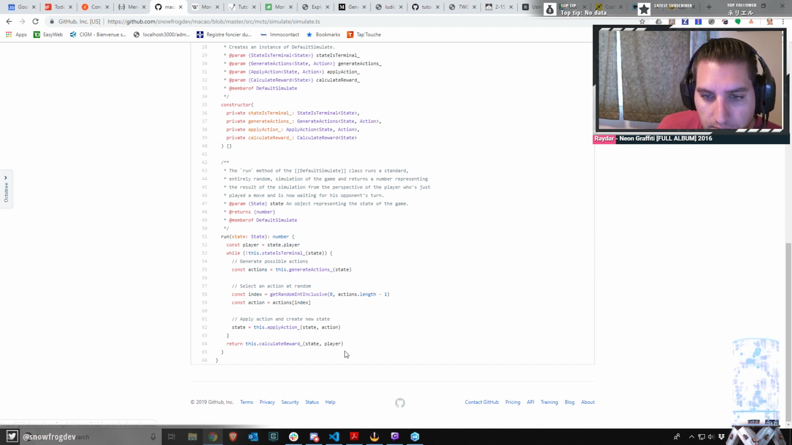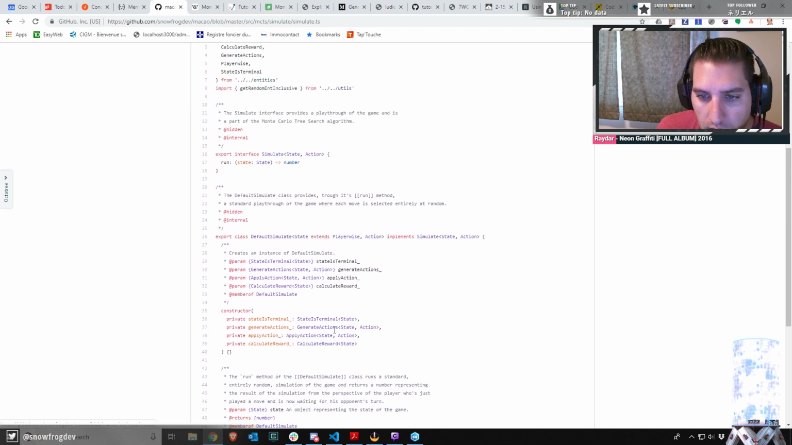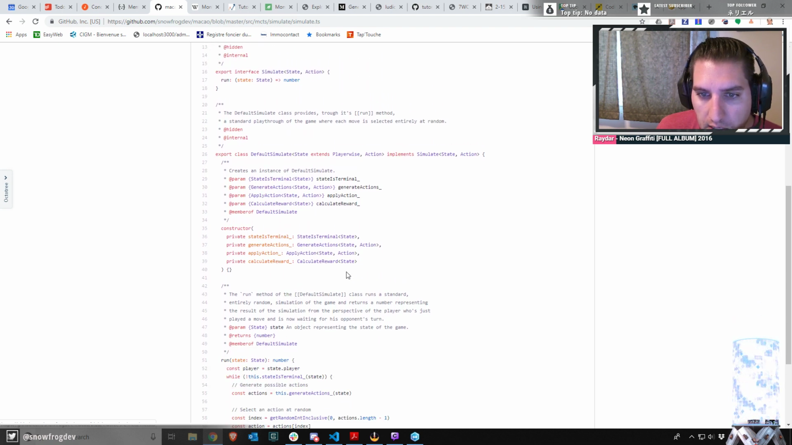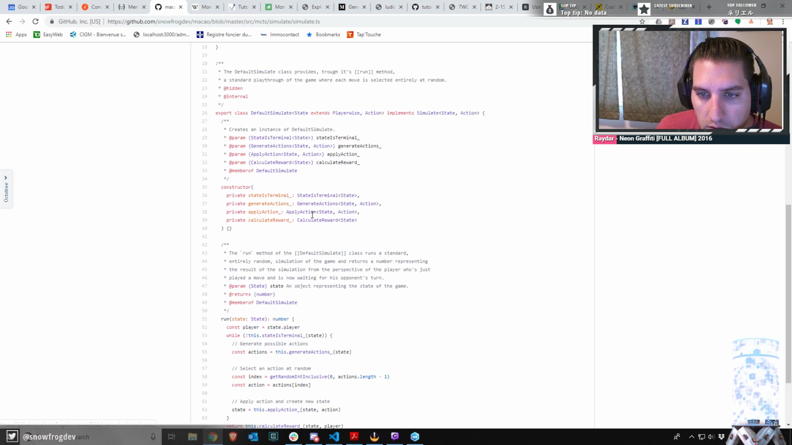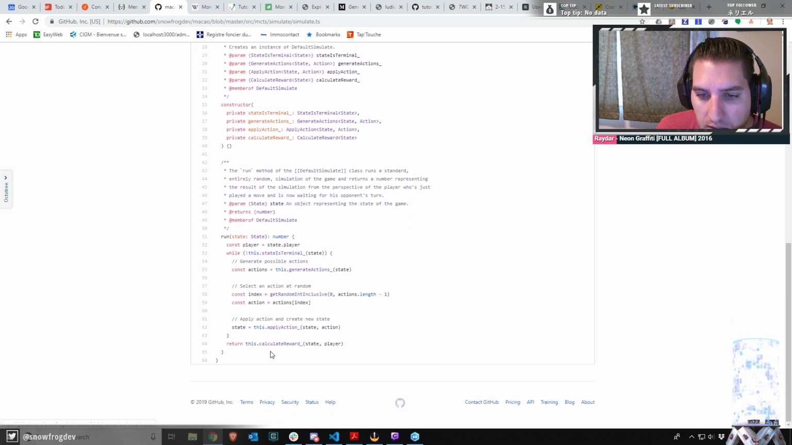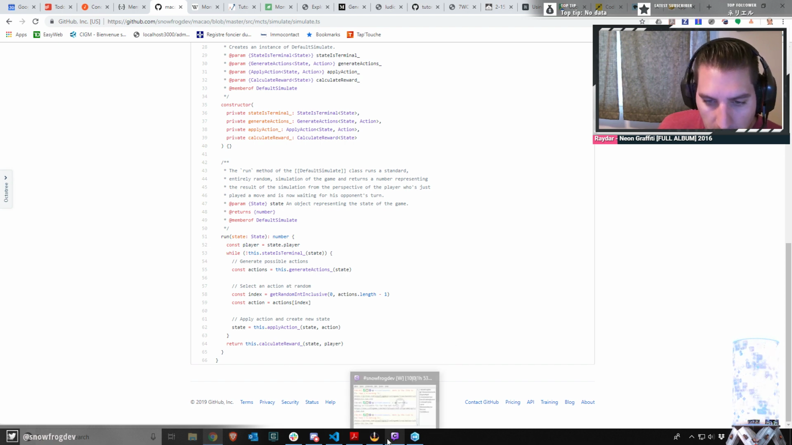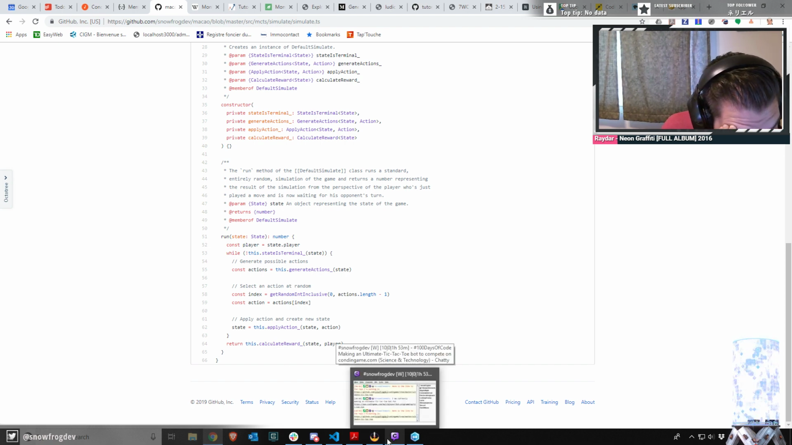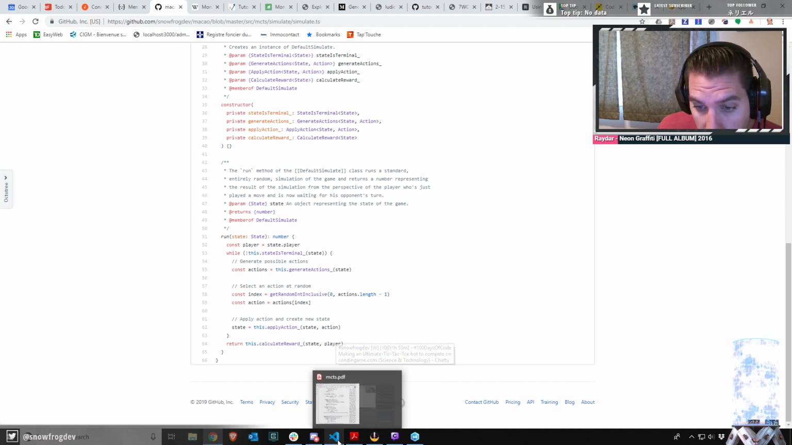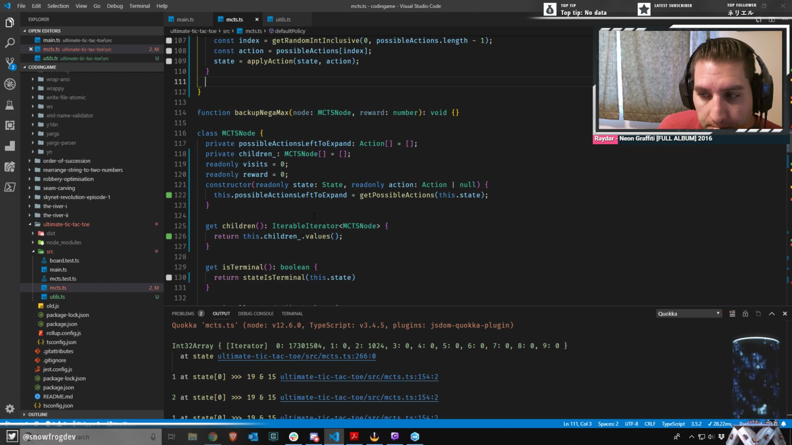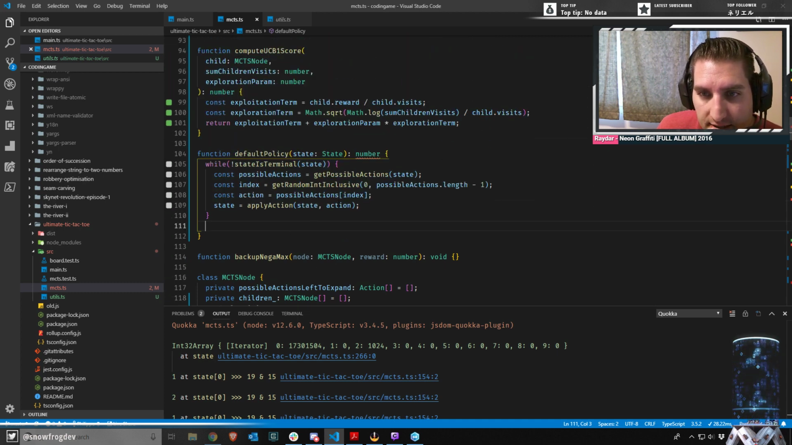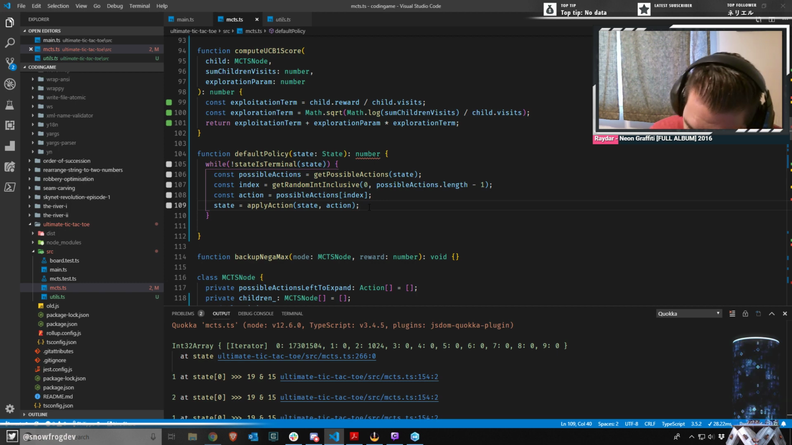I've got this as a separate function, and the calculate reward function is something that you would pass in. Just give me the state, give me who the player is, and then calculate the reward. Now the question is, in my implementation here, the player to play is embedded in the state, so that's cool.